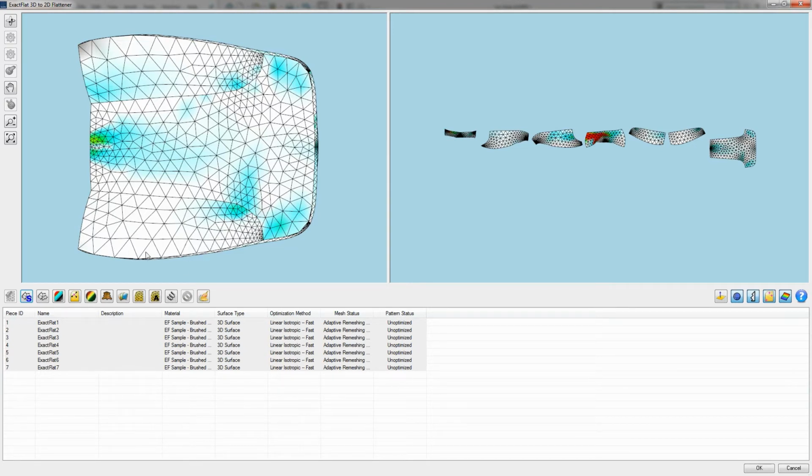For this piece over here, we can see we have large triangles here, and there's a gradual change in size of the triangles all the way to the corner here where we have smaller triangles. These meshes are ideal for ExactFlat, and they actually reduce the amount of time required to optimize your patterns, and they improve the quality and accuracy of the pattern by allowing ExactFlat to finish the optimization process. Once we have adaptively remeshed, we can then optimize our pattern. This is the second stage of the flattening process.